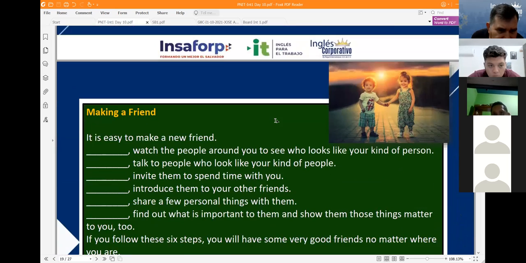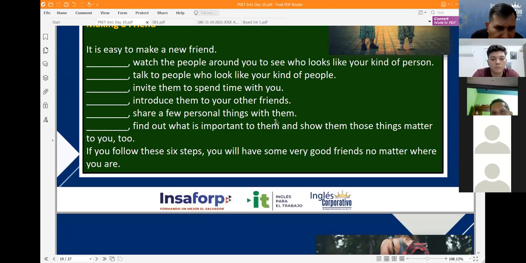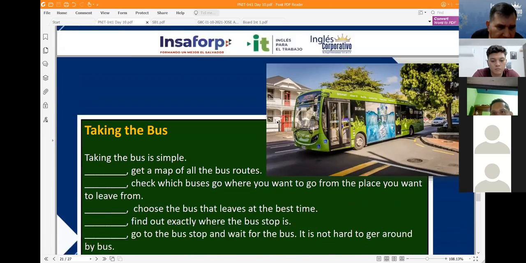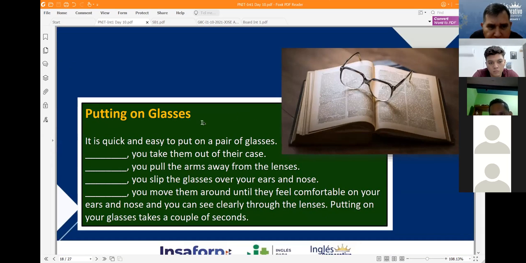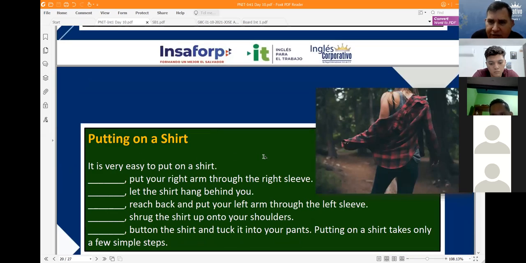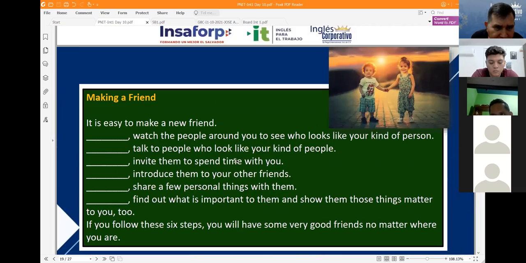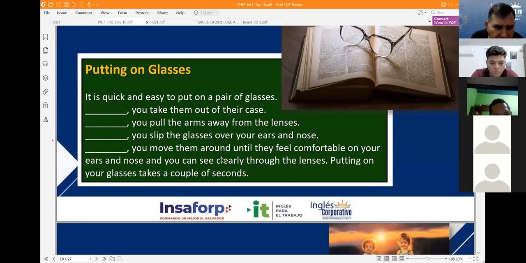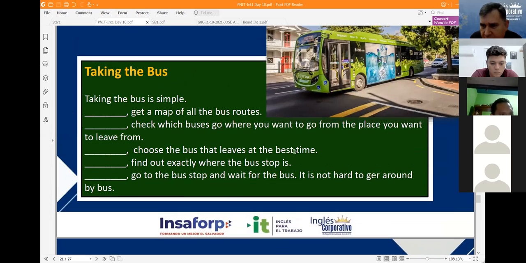Now we're going to go to the groups. You're going to complete pages 18, 19, 20, and 21. Okay. So these are silly things, but they are necessary. Putting on glasses, making a friend, putting on a shirt, taking the bus, okay, the processes. Four pages to do in the groups. So let's go to the groups.